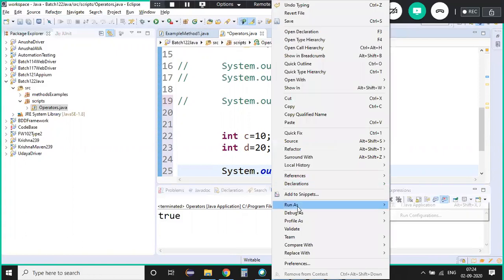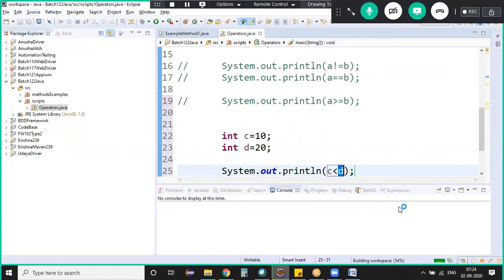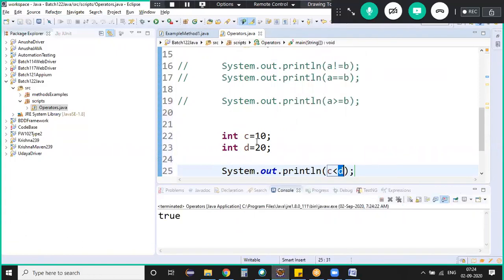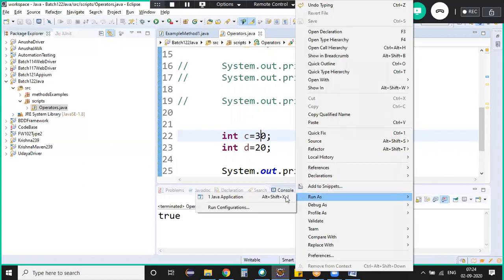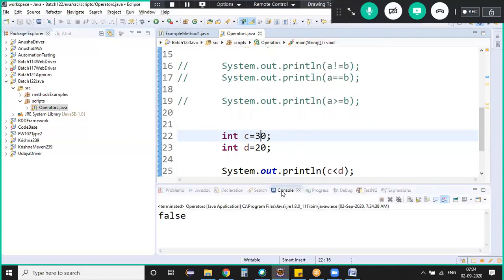When I run my test script, the outcome it will print is true itself. Okay, now C is 30 and D is 20. My C is greater, and we are checking whether C is less than D. The condition is false. So when I run my test script as a Java application, it will return the outcome as false.